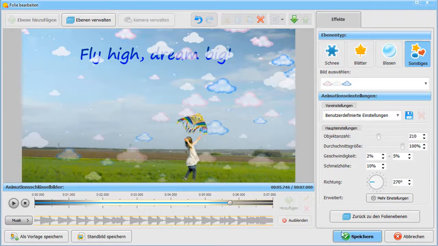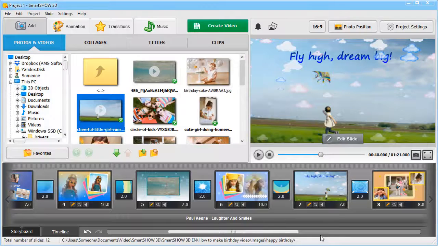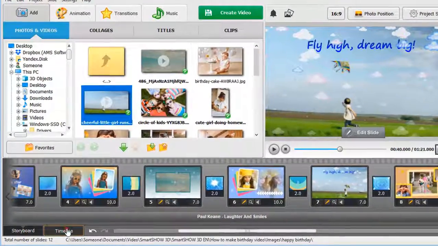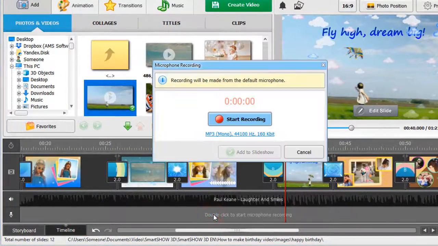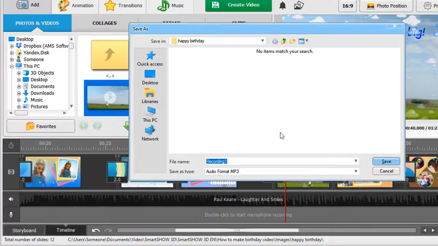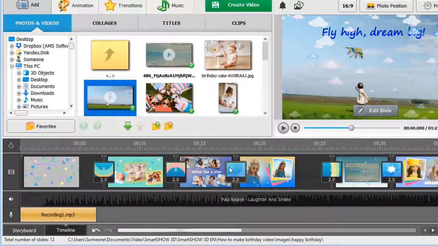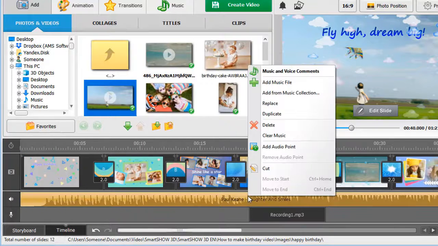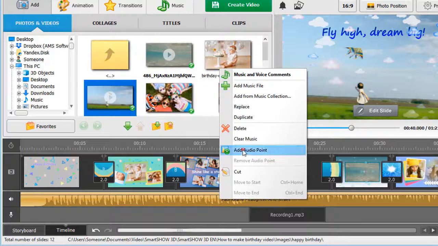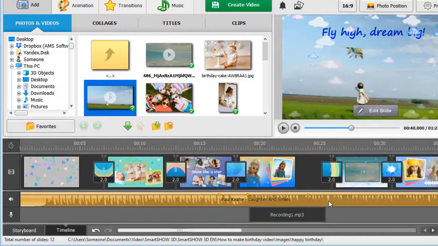Want to send your wishes not only with text? Then add voice comments to your slideshow. Switch to the timeline mode and double-click to start recording. Add the audio file to your slideshow. Move the recording to the moment it should start. To fine-tune the volume, use audio points. Add them to turn down the music while the voice comment is playing.